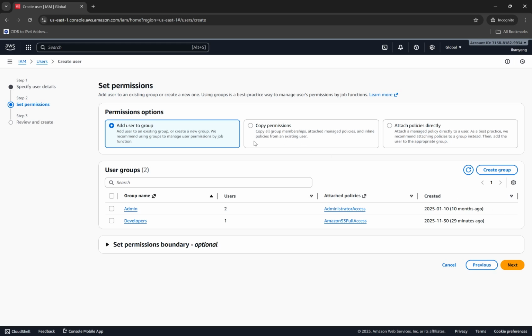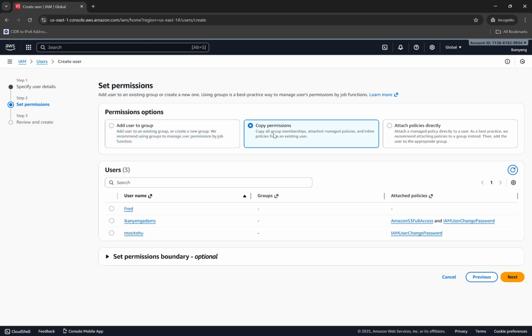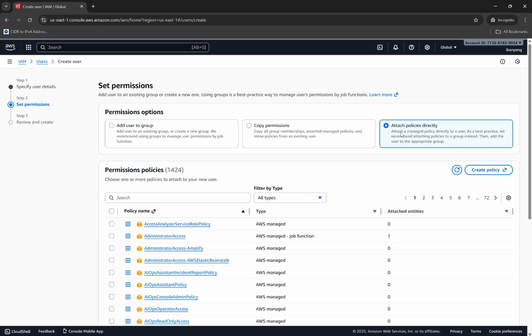Then you remember this part where there are permission options. We have 3 currently. For this one, copy permissions just means you want to copy permissions from a particular user and paste those permissions onto the current user you are trying to create. That's all that means. And for now, we want to focus on attach policies directly.